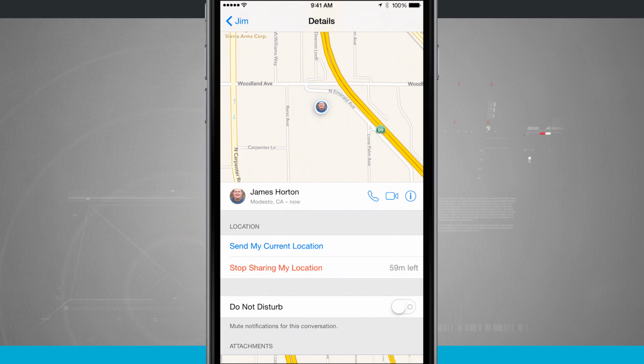Right now I'm at work, and say if I were to go home, this location tracker would track me all the way home. So that way the person could actually watch me as I'm driving. And that's going to be happening for the next hour.